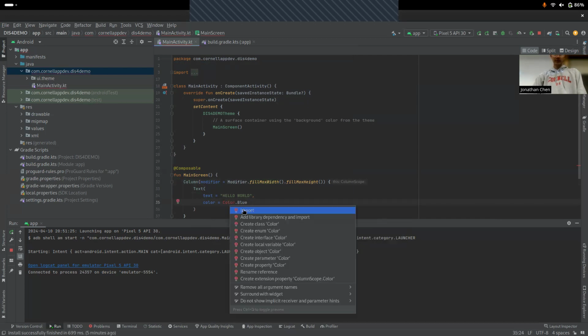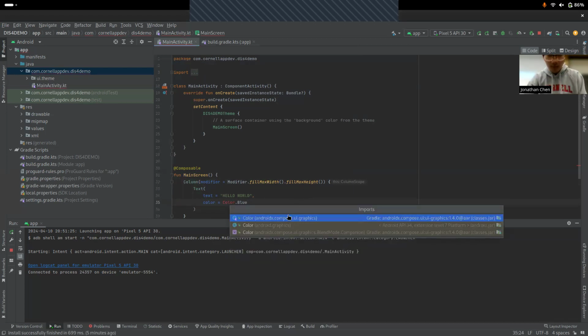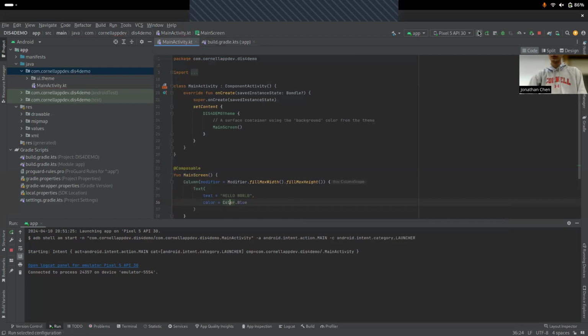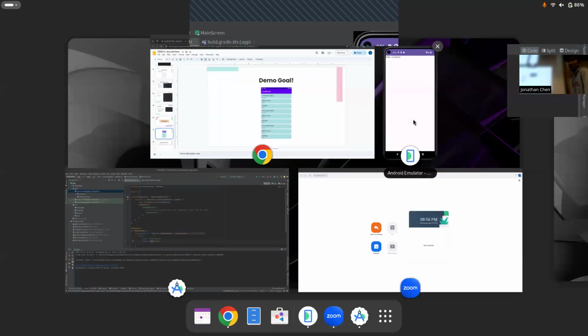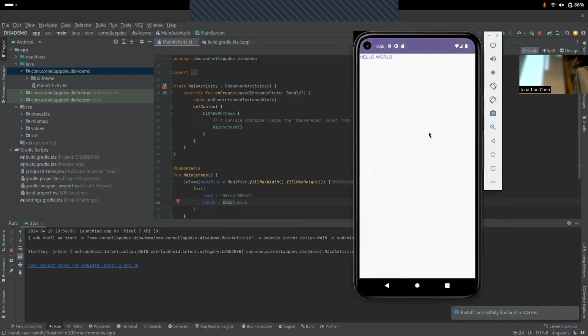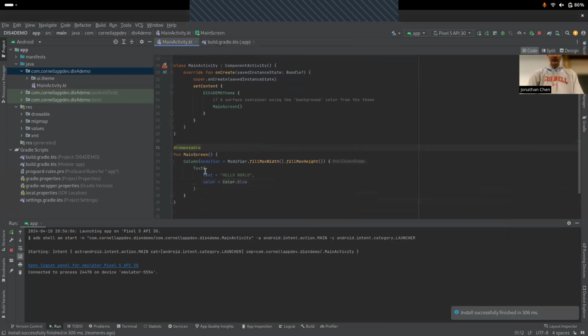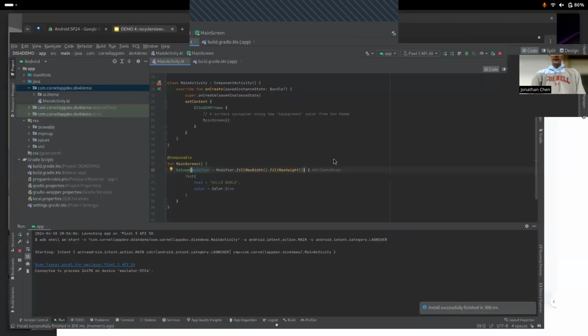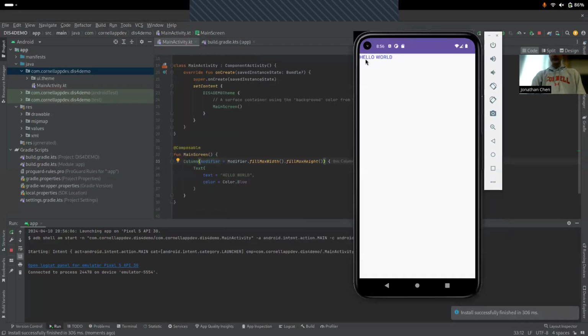You might need to import the capital C Color object. When we run this again, yep, you have hello world in blue at the top there. Let's say we wanted to add some padding to it, because right now it's kind of in the corner there.